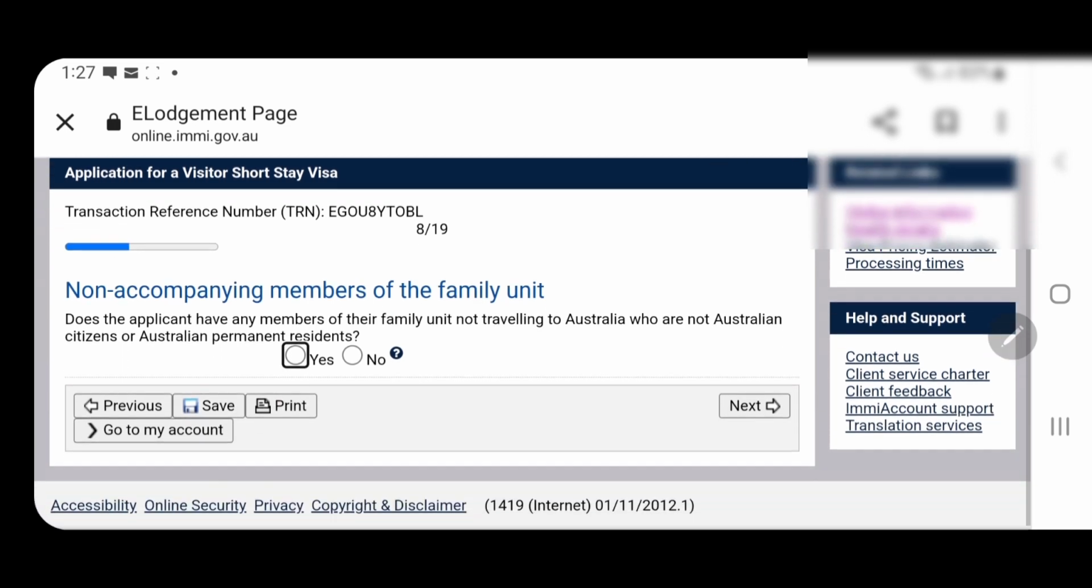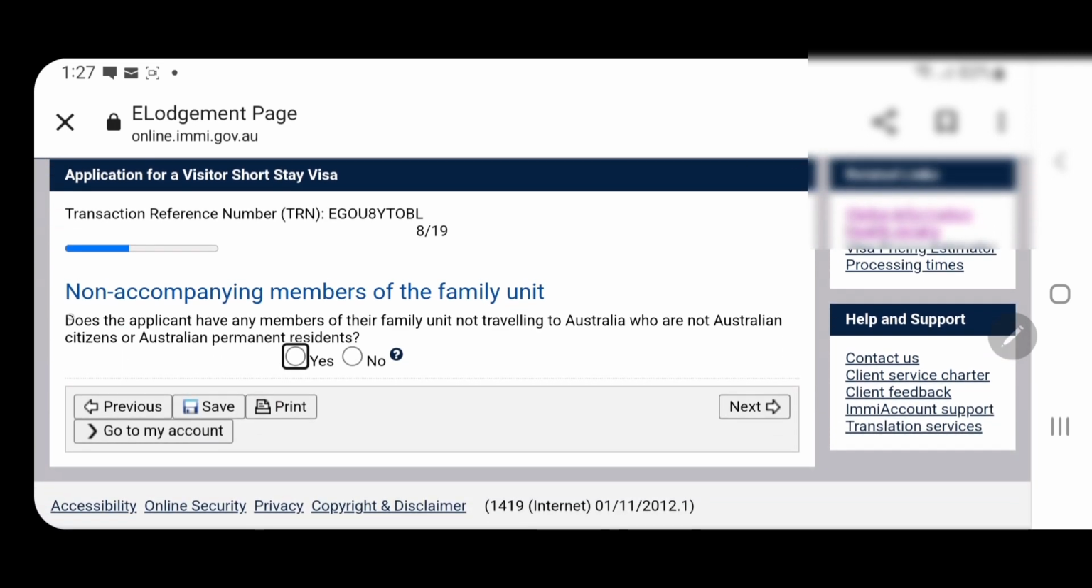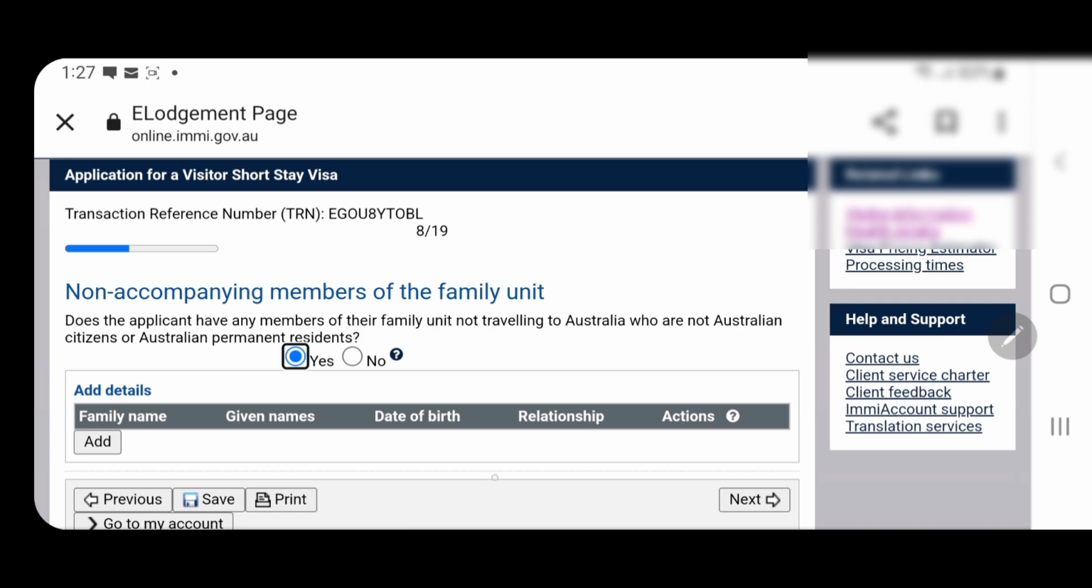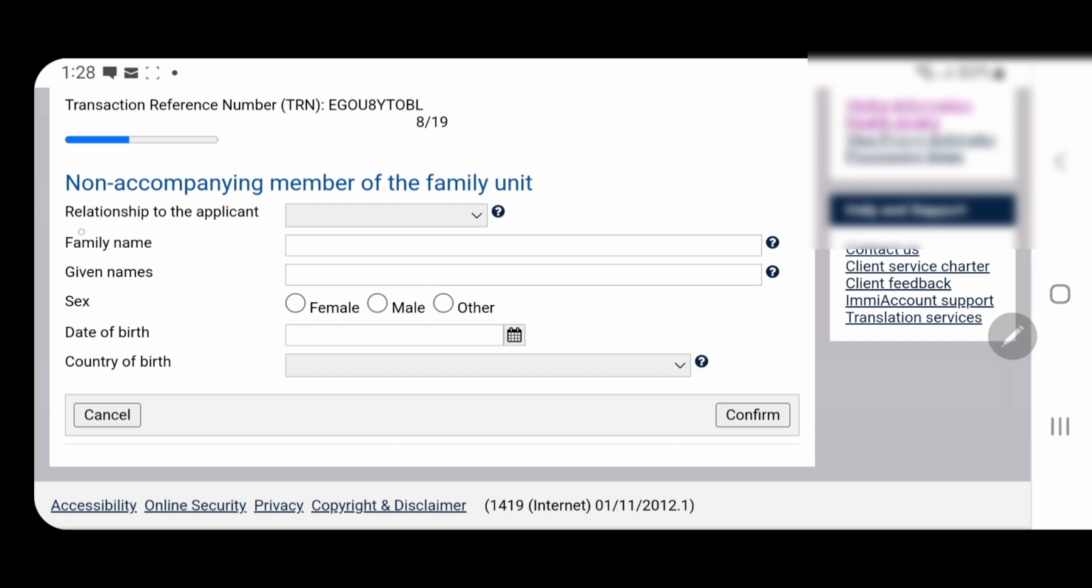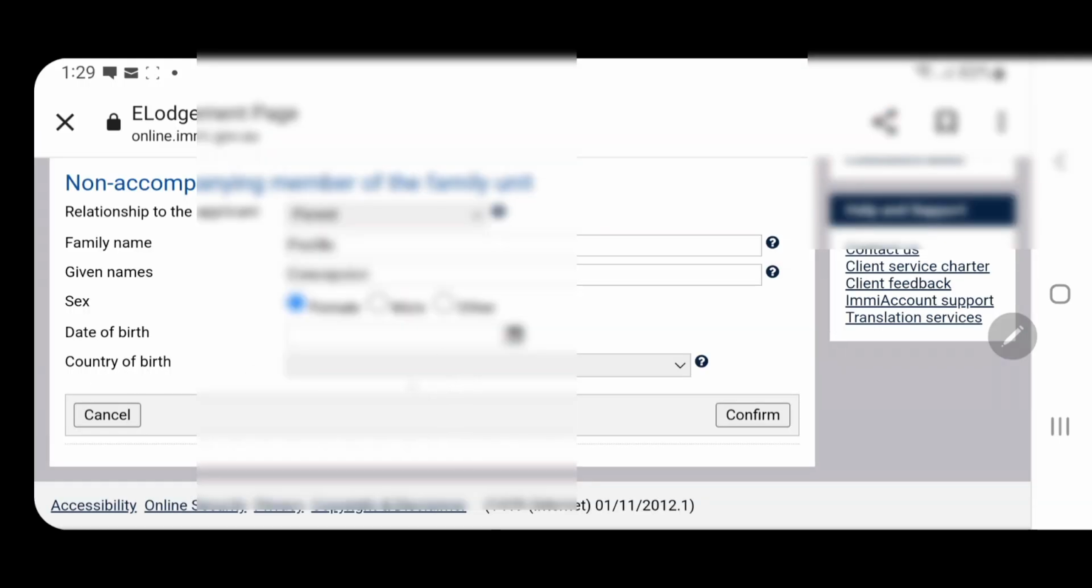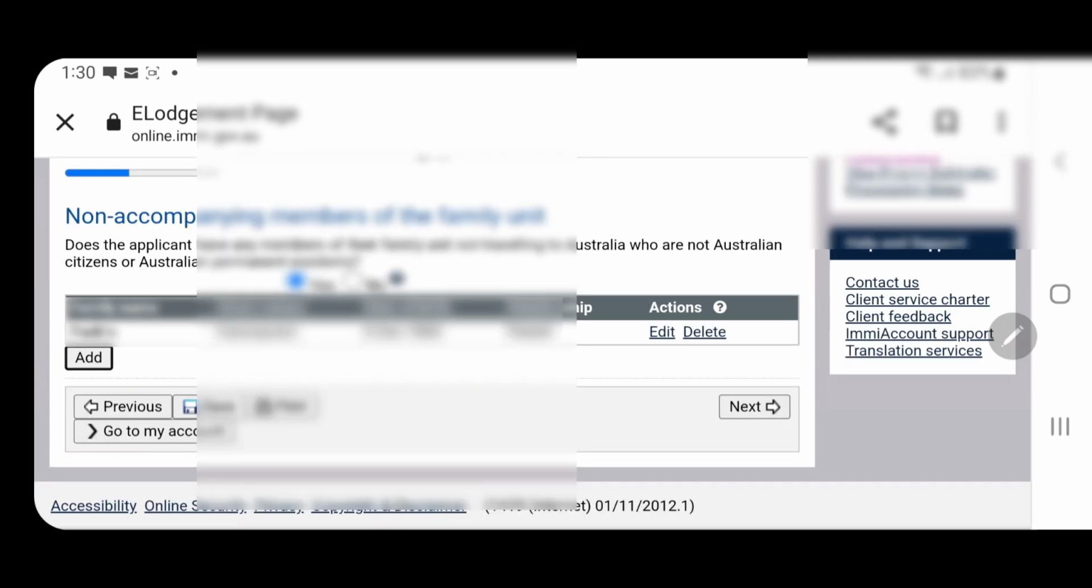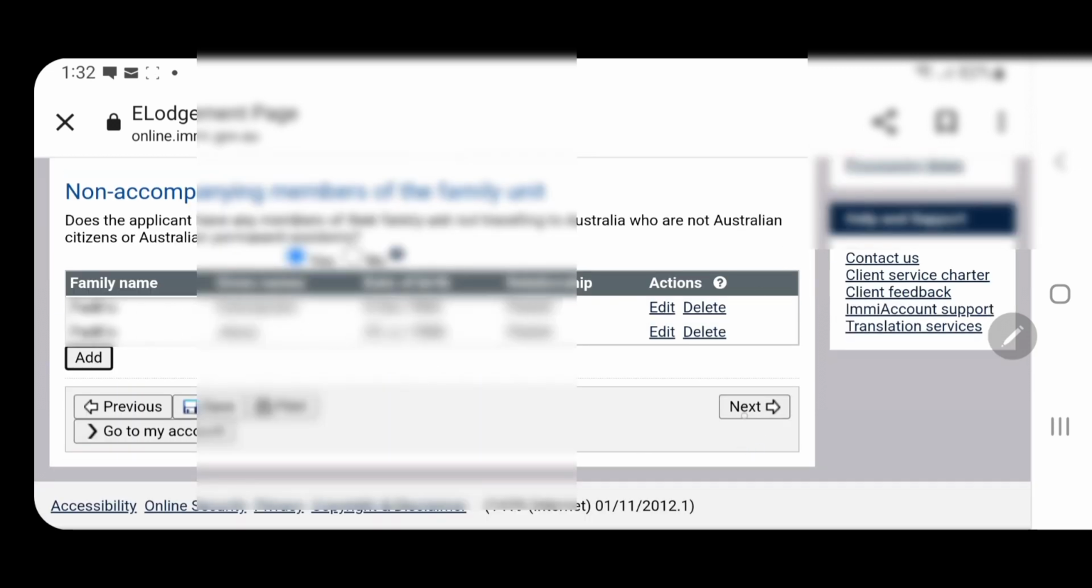Next page is non-accompanying members of the family unit. Does the applicant have any members of their family unit not traveling to Australia who are not Australian citizens or Australian permanent residents? If you have a family, then click Yes, and then you can add your family members here by clicking Add. And then supply the relationship to the applicant, the family name, given names, sex, date of birth, and country of birth, and click Confirm. If you are done adding the names of your family, click Next.